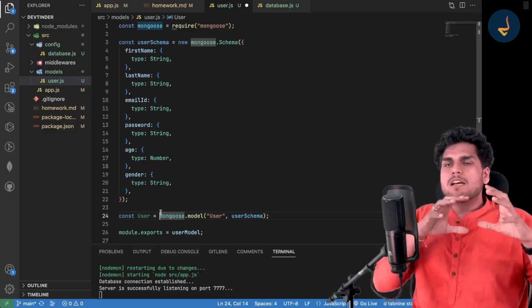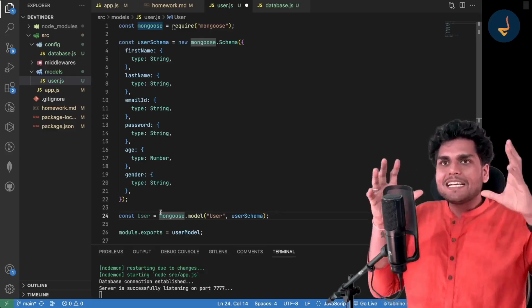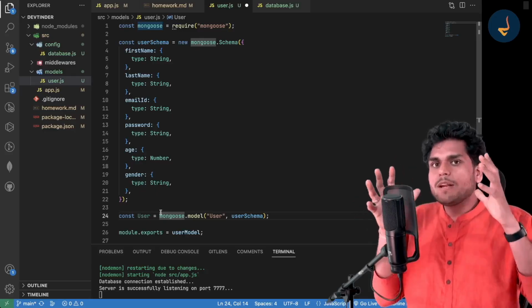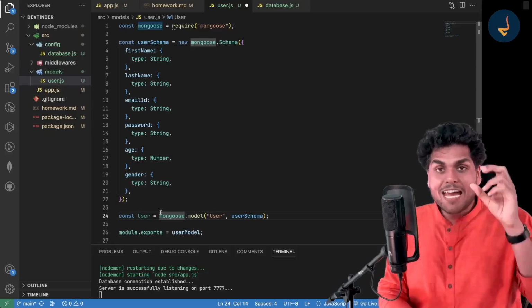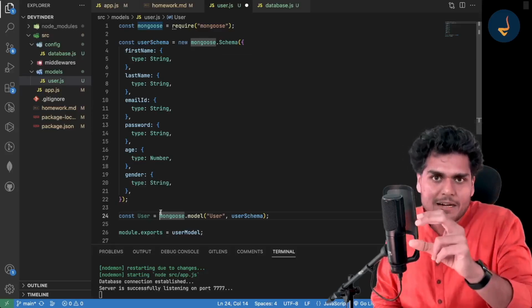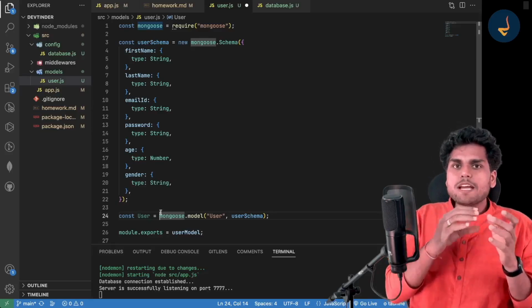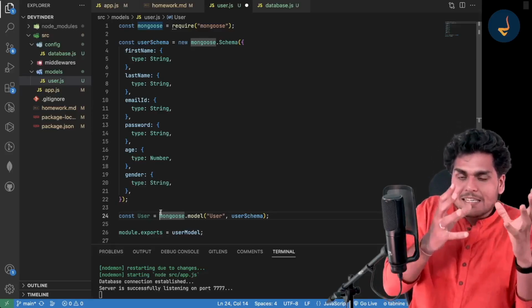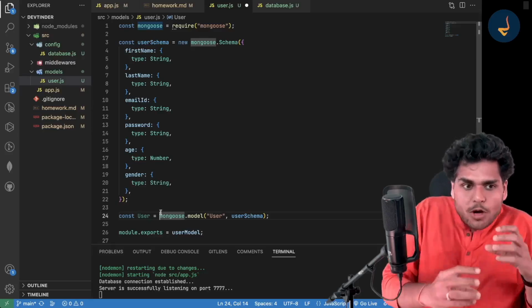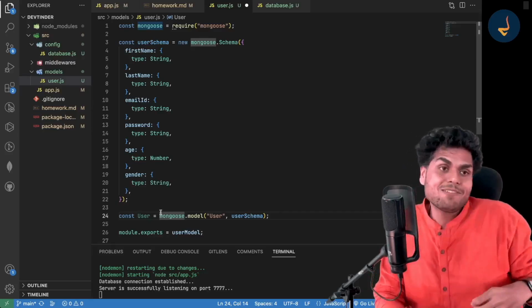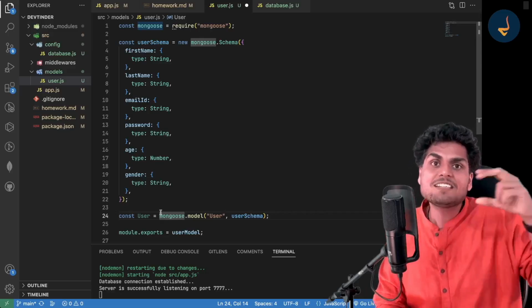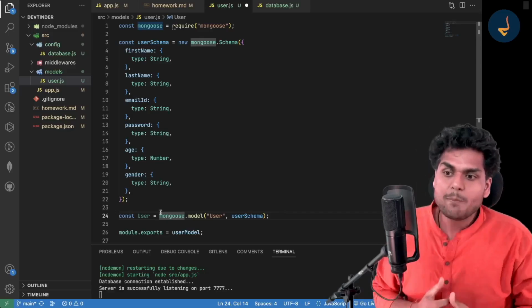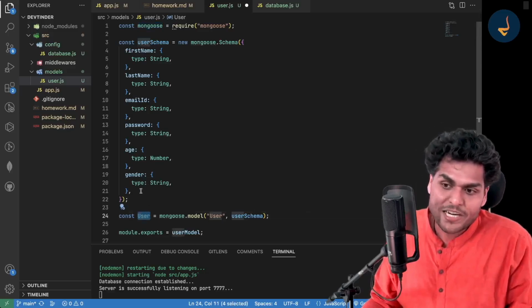Assume that whenever you create a MongoDB database, you create a collection inside it, and that collection will hold some data. So you can assume that this is like a user class, and then we will create new instances of that class. Whenever a new user comes in, it will be a new instance of that model. Basically, this is the definition of the model.